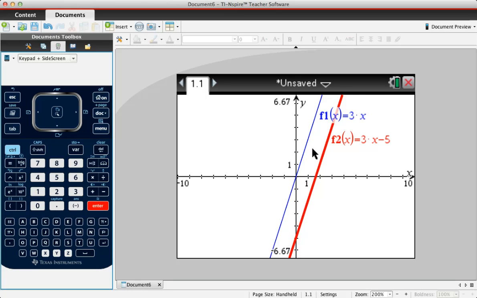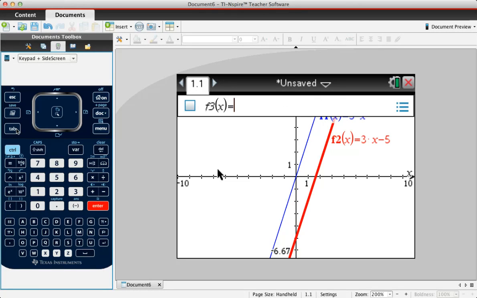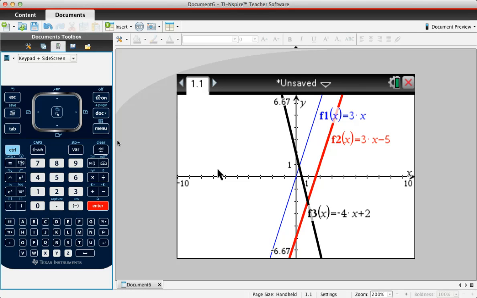You can tell that they're different ones because now it says F1 and F2, and it gave you your two equations labeled here. You also see them in different colors. That's a neat feature. Let's go to tab one more time, and let's enter one more: -4x plus 2. If we do that, you can see another line there. Notice that all the lines are different colors, and they put the equation next to the line so that you're able to identify it.